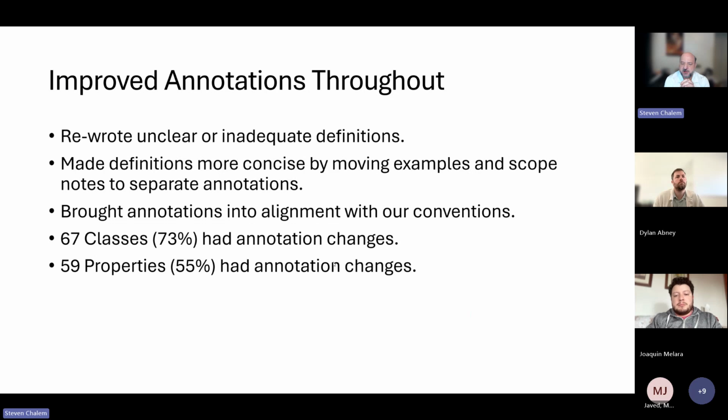As I mentioned earlier, we did a pretty thorough pass at improving the annotations. We had many where the definitions weren't really concise definitions. They included usage information in them. They included examples within them. So we split that out and made the definitions as tight and concise as we could, and then moved some of that information where it was valuable into separate example annotations or scope note annotations.